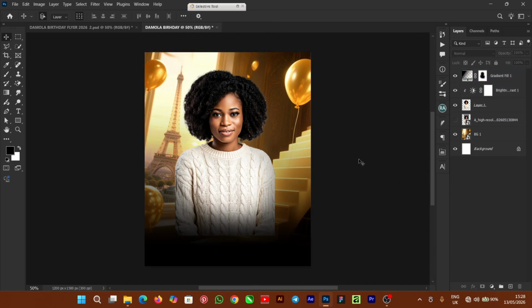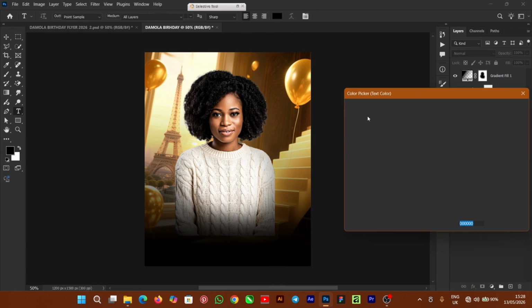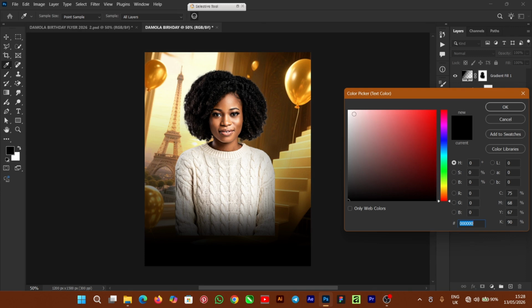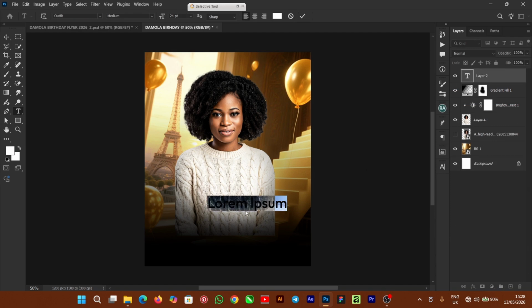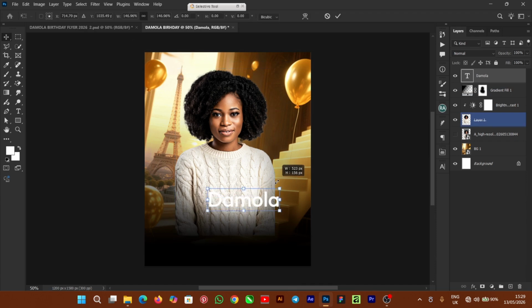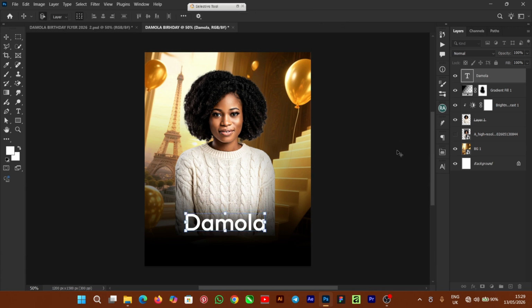The next step is to write the celebrant names. You write it with the text tool. Click on the text like this. You can change this color to white. So you can write your celebrant names. Let's write this. So you can increase it like this. You can put it here. We are not using this font.